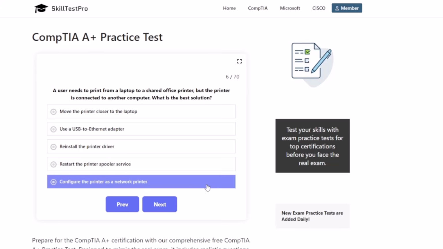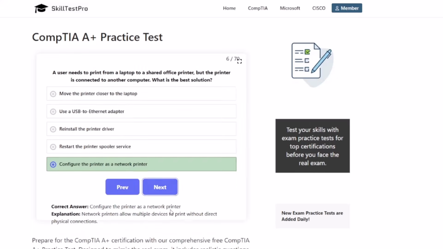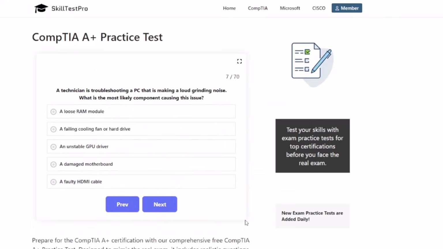And the correct answer is number 5. Configure the printer as a network printer. Reasoning behind this is because network printers allow multiple devices to print without direct physical connections. And on to question 7. A technician is troubleshooting a PC that is making a loud grinding noise. What is the most likely component causing this issue?